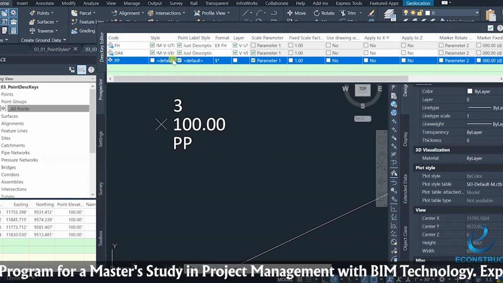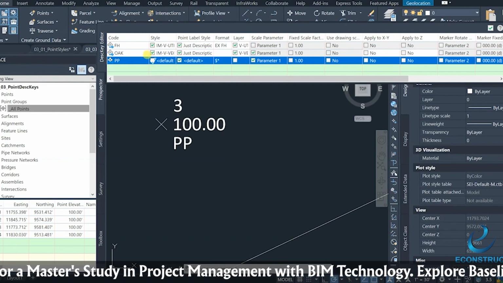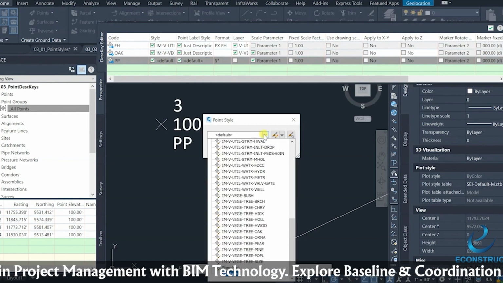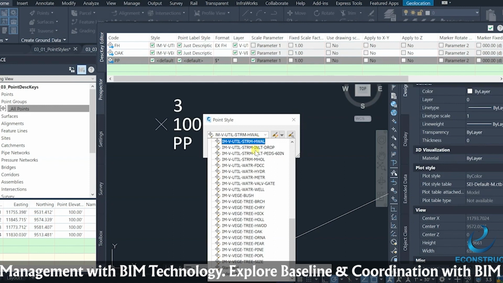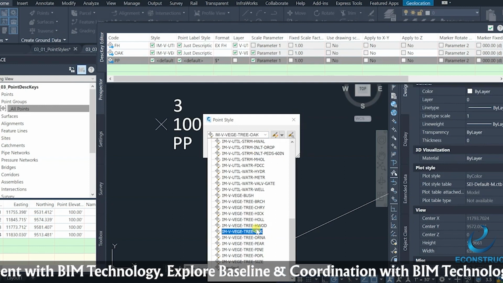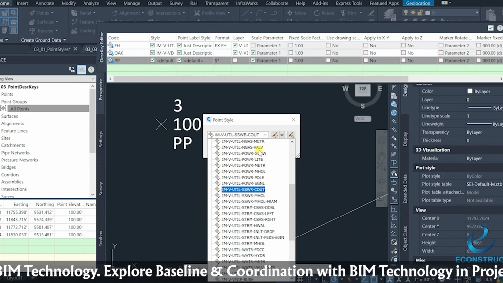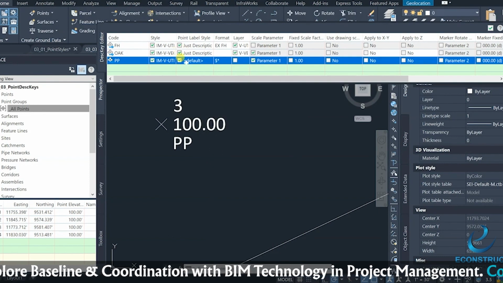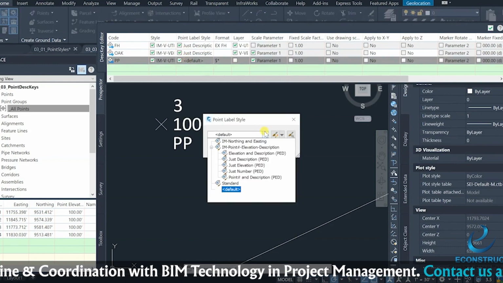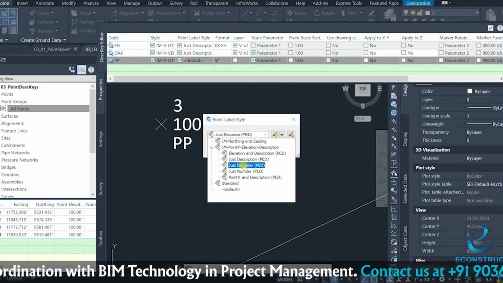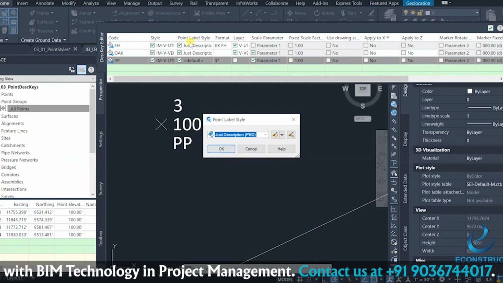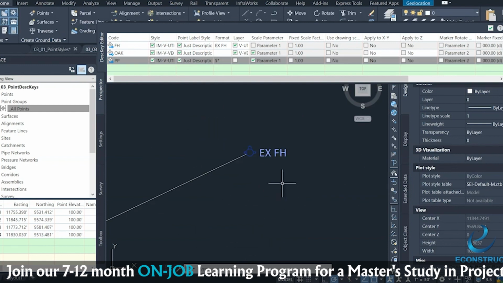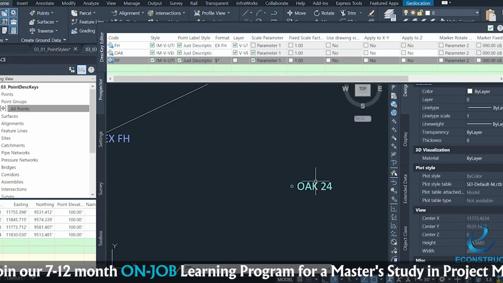Style, if you want to make it check, choose default style. It is going to be power pole, utility power pole. So you can choose just description, or whatever other things you want: point, elevation, description, all. For now we are going just with point description because the two labels are also with point description only. You can see here that only the description is being shown here, XFH and O24.